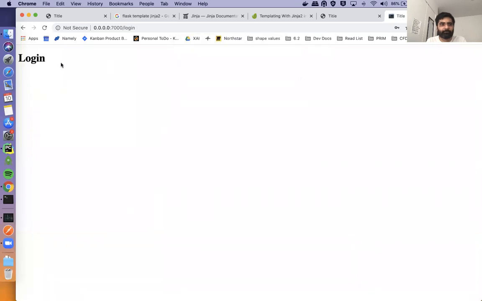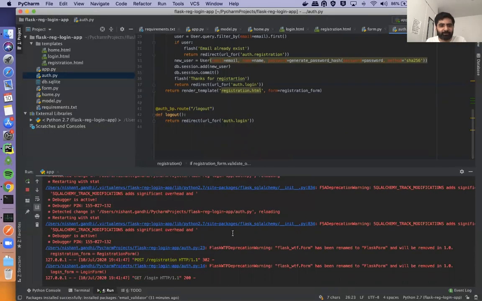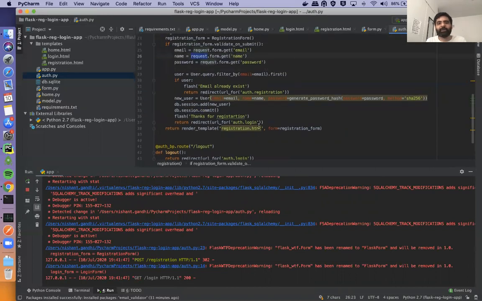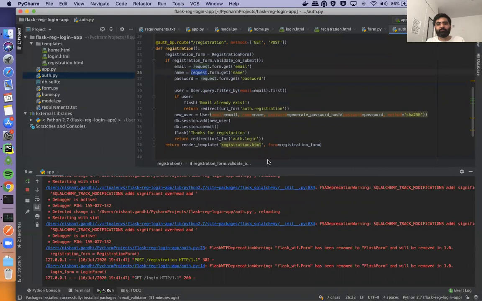Okay, so we went to the login page, basically because we got registered. The idea is that the only way to get from the register page to login is by successfully registering. Because if something went wrong, it throws us back to the registration page.